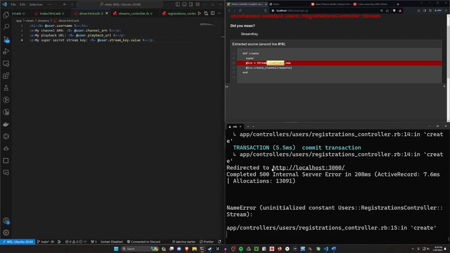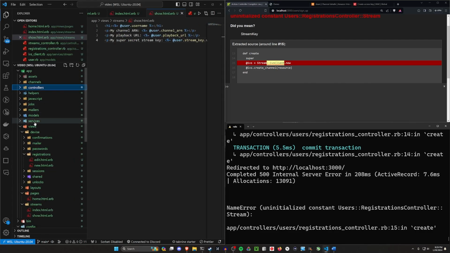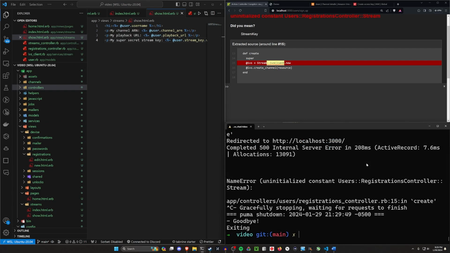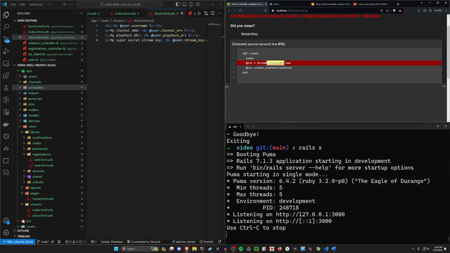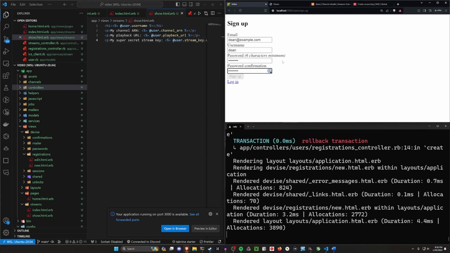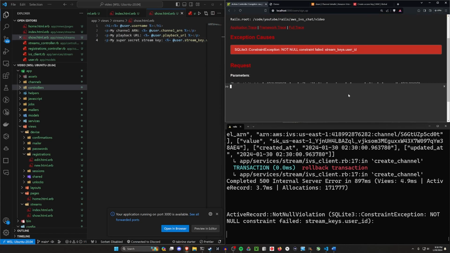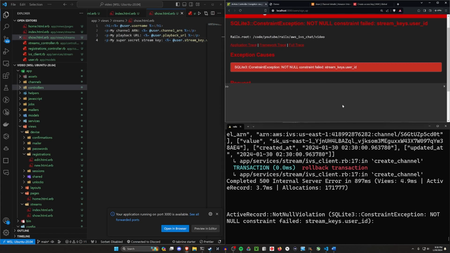The reason for this is we need to actually stop our server and restart it. Otherwise, our services folder doesn't get picked up. So if we stop it and then start it, we come back to user sign up and do dean@example.com, Dean, and a password of password. We'll get an error here because the user already exists. That's my bad.